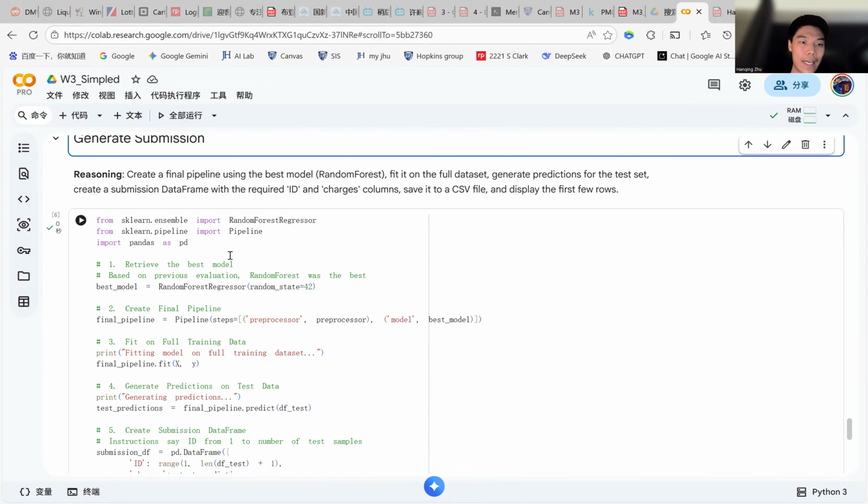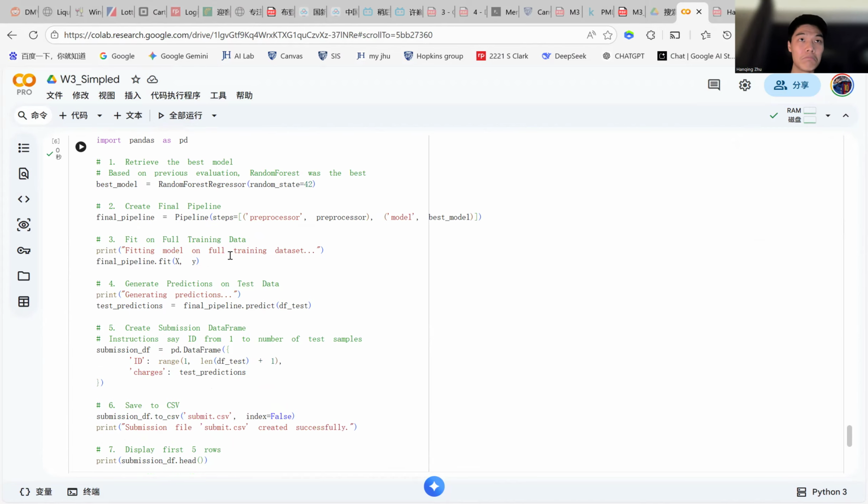And finally, I did the final part. In conclusion, I retrained the best model, the random forest, on the full training dataset to maximize the information I could learn from. I then generated predictions for the testing data file and saved them to the submission file for the Kaggle submission.